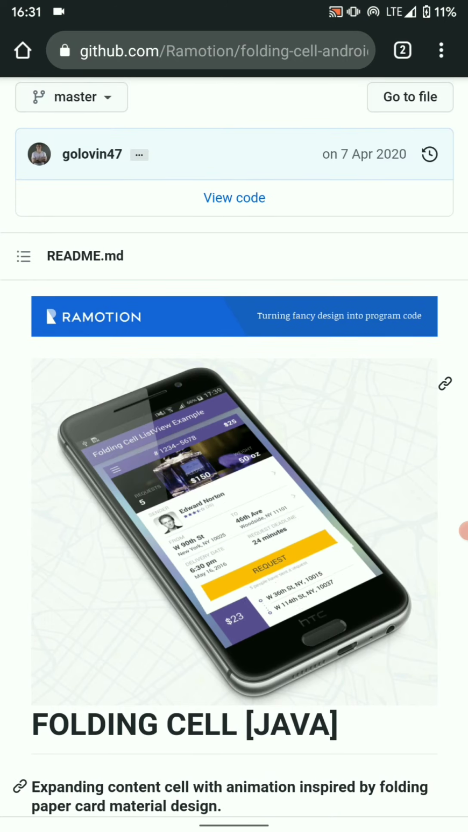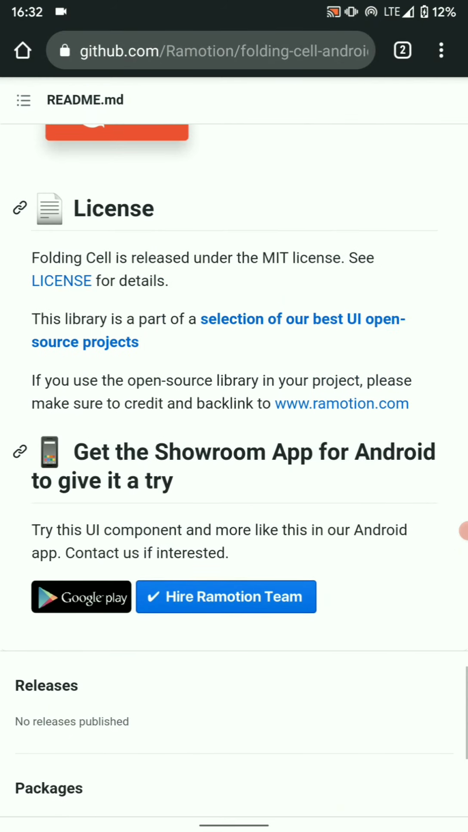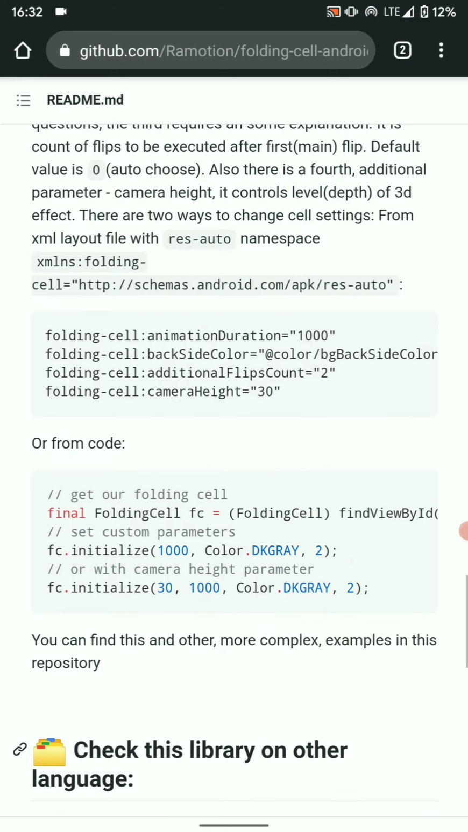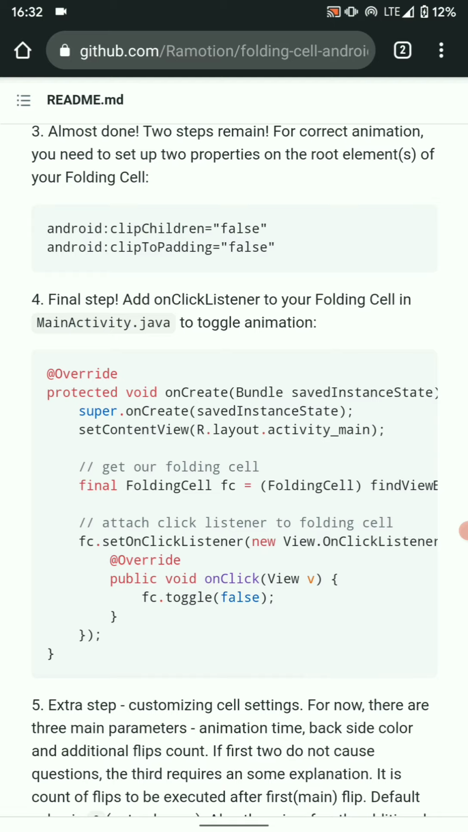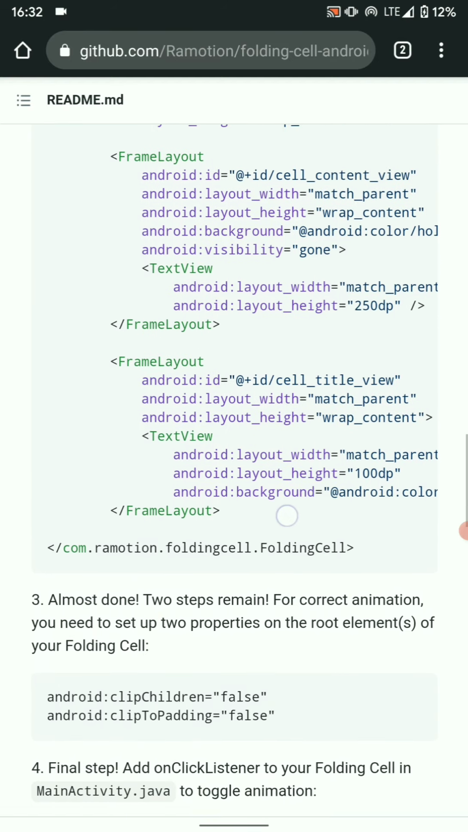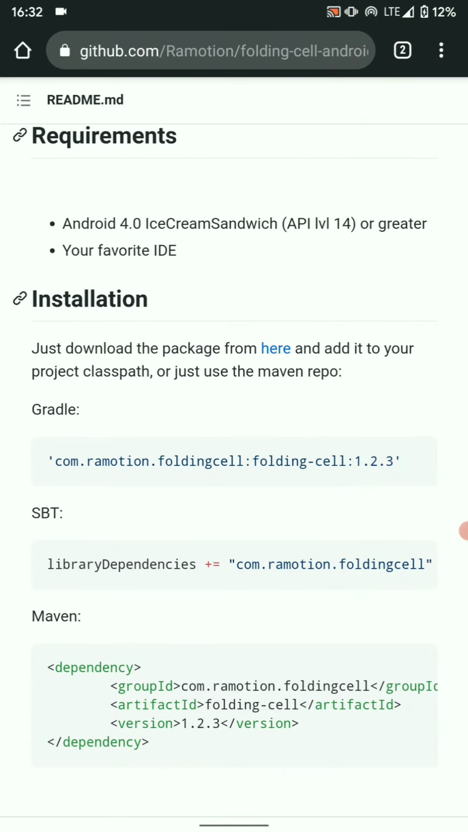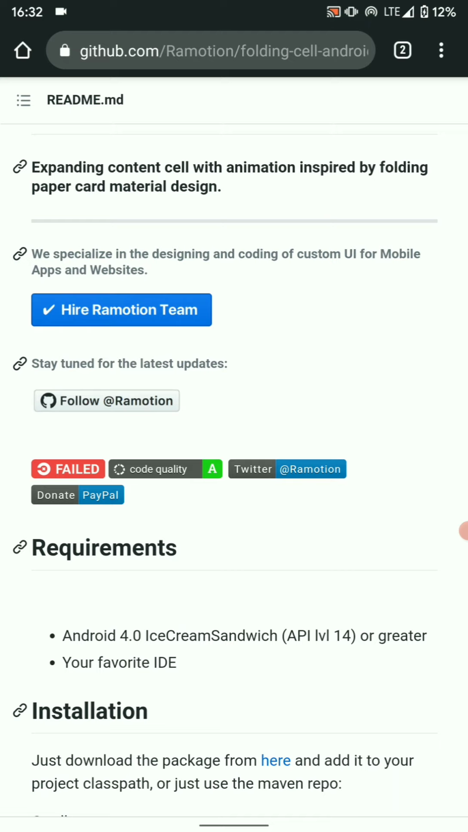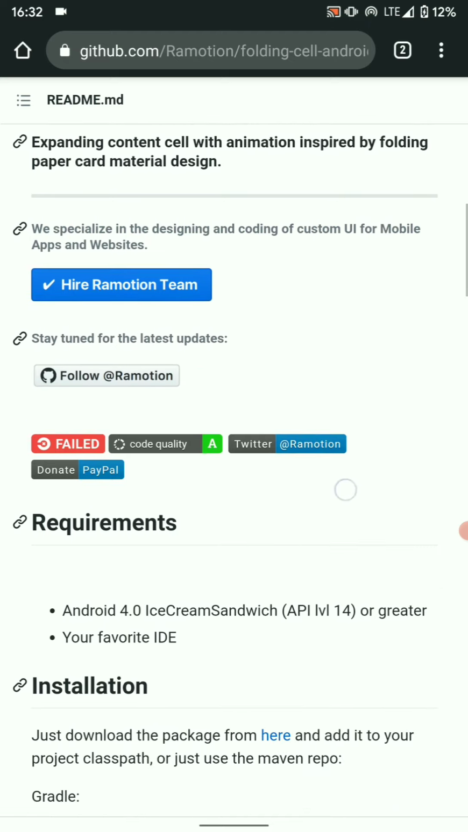So we're going to use the folding cell library. It's all based on Java. It should work in your Sketchware, AIDE or Android Studio. I think it's more straightforward in Android Studio than you can get on these other two IDEs. So this is a repo. You can just have a look at the documentation and see what you can achieve with this. So let's get working. We're going to implement this in Sketchware.